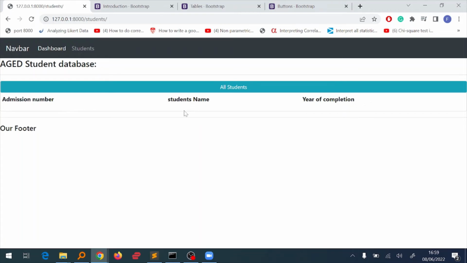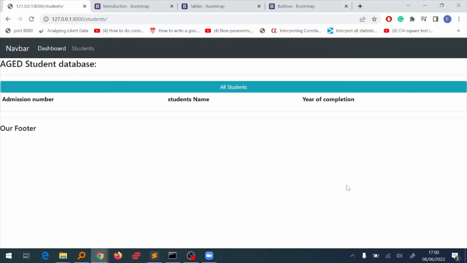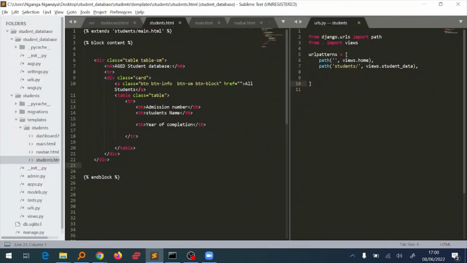So admission number, student name, and year of completion. We have our students here. Still have our footer. Then the admission numbers will come here, student names will come here, and they completed school. And this is what I was requested to do. So we've already seen how this works, how the data has entered, how this looks, and I'll just try and interpret a couple of things here.